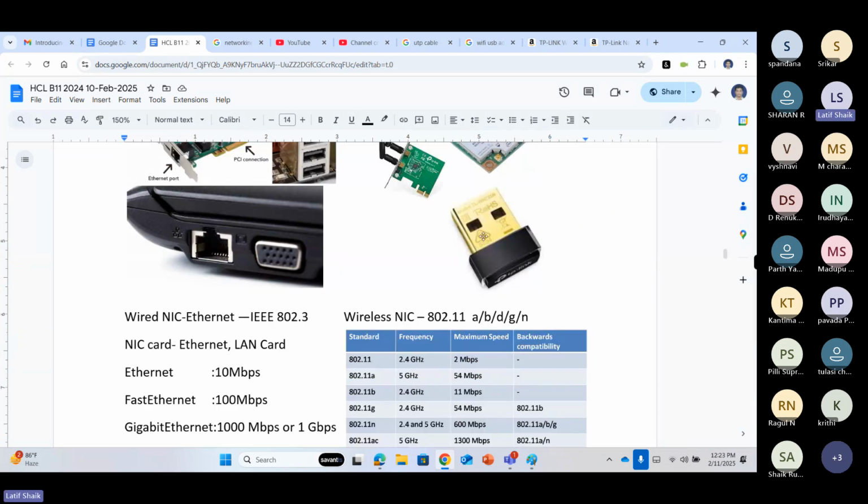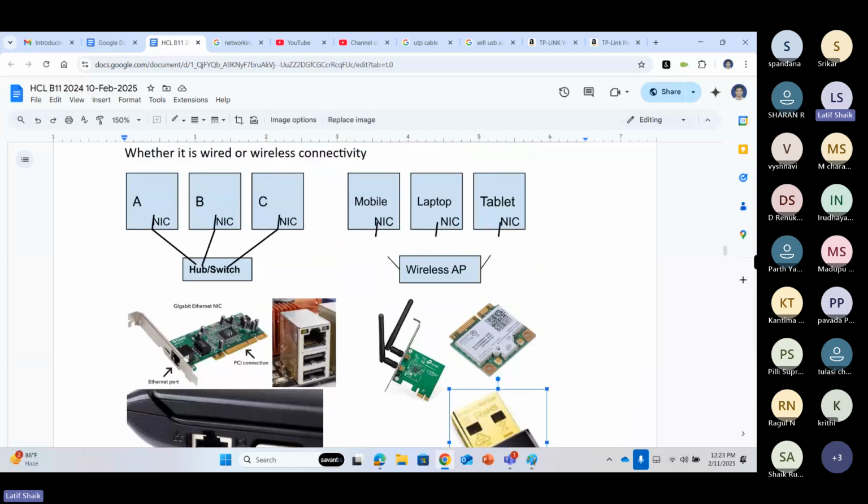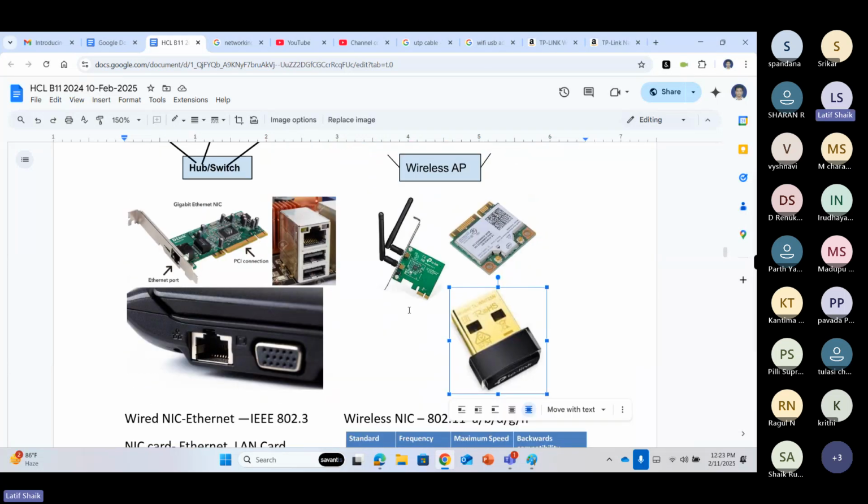Okay guys, understand wireless types of NICs, used to connect devices wirelessly to your wireless access point or a Wi-Fi router.